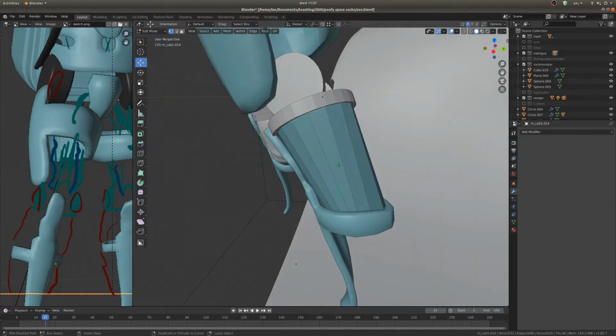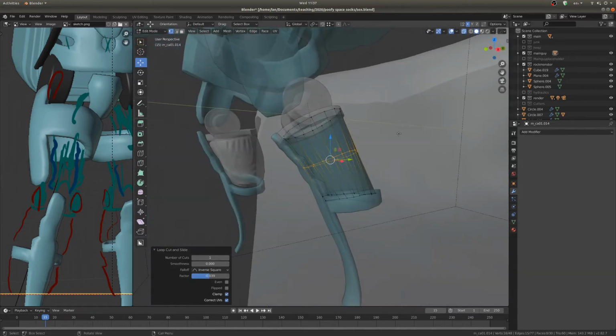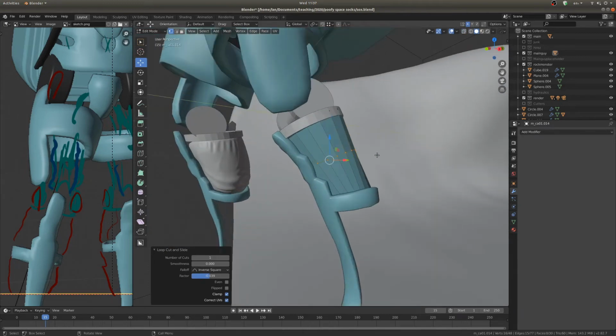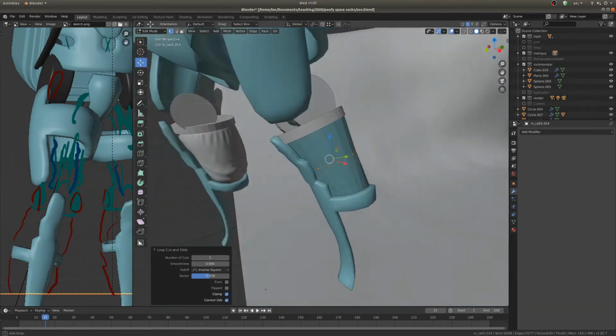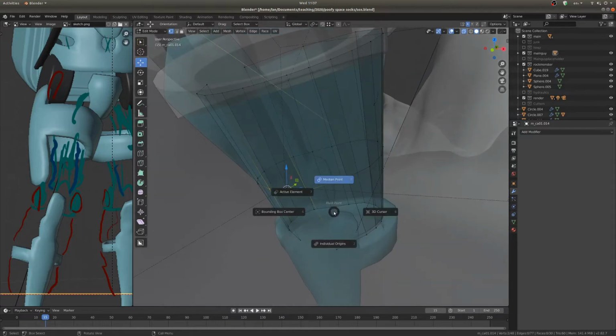So let's add in another loop cut in the middle here with Control R, and I'm just going to drop that there. And if you don't know, calves kind of bulge out a little bit. So I'm going to try and get a little bit of a muscular look, even though it's a robot, I'd like to have that look going on. I'm going to select these two vertices here in the front, and I'm going to go Shift S, cursor to selected. And then I'm going to hit period, and I'm going to go 3D cursor here.